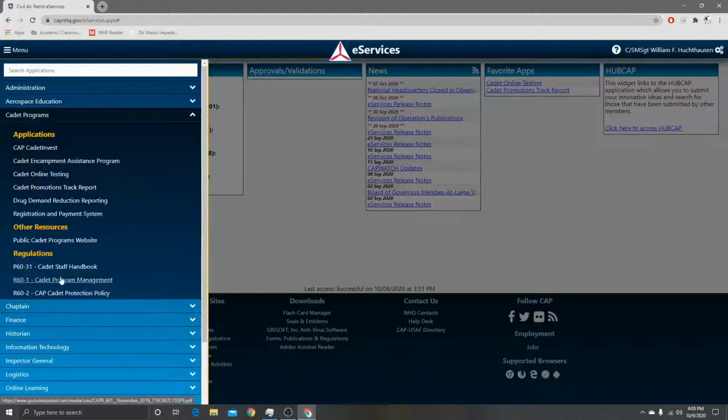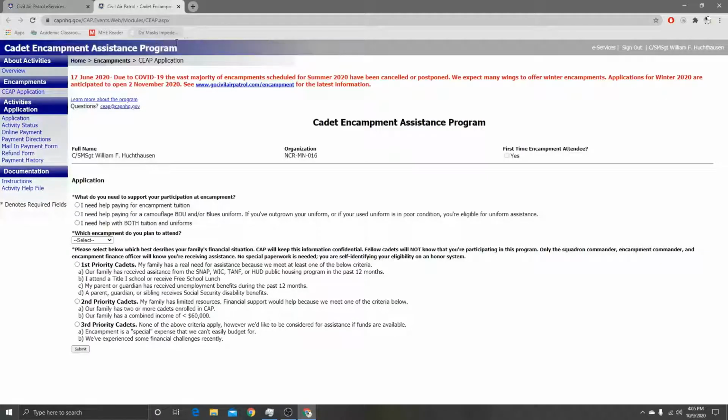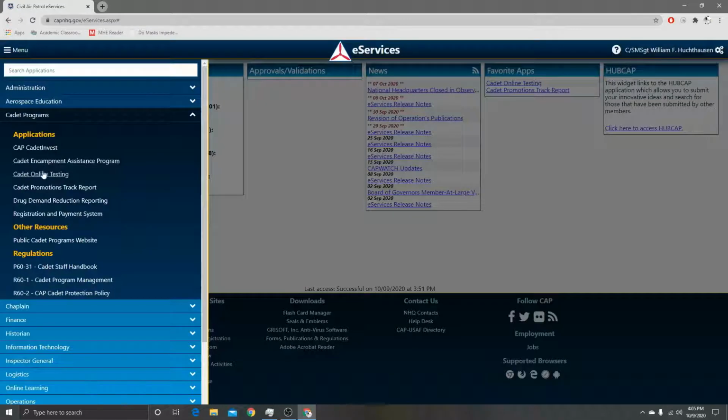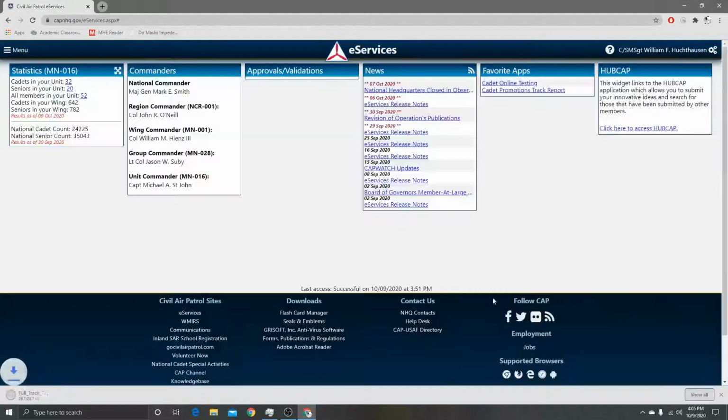Cadet programs, this one is probably the number one tab that you're going to ever use. This is where you're able to access the cadet encampment assistance program, so scholarships for CAP. You're also able to access the cadet promotions track report. This is a PDF. Oh, and it's going to pull up down here, isn't it?